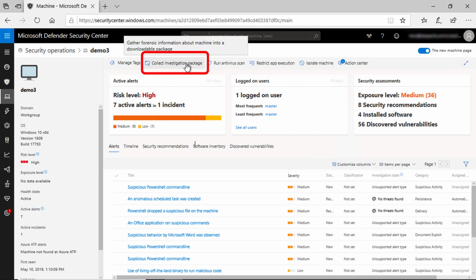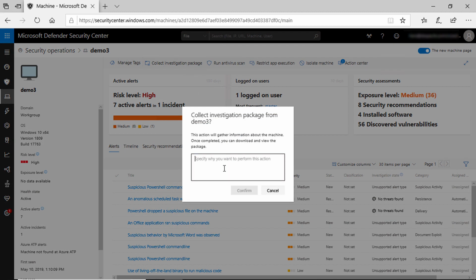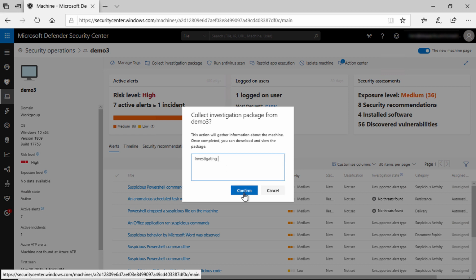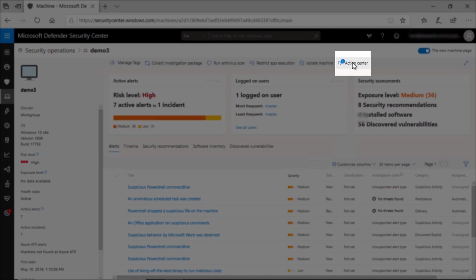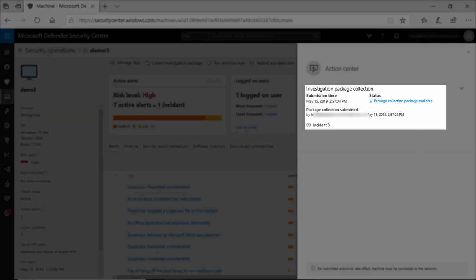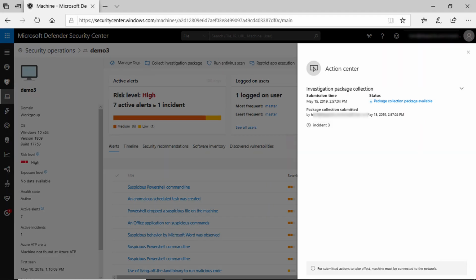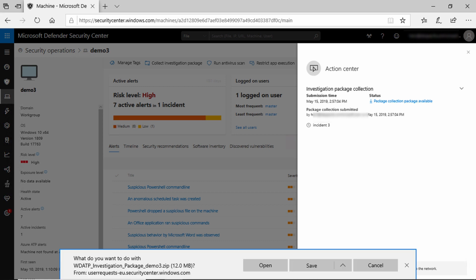If I click it, this will send a request to the local Microsoft Defender ATP agent on that machine, instructing it to collect forensic information right now from that machine and send the results back to the Microsoft Defender ATP cloud services, and then make it available to me as a security professional from the portal so that I can continue my investigation. I already did that, so in the Action Center, I can see there is an item waiting for my review. I can see the investigation package is now ready for me to review.